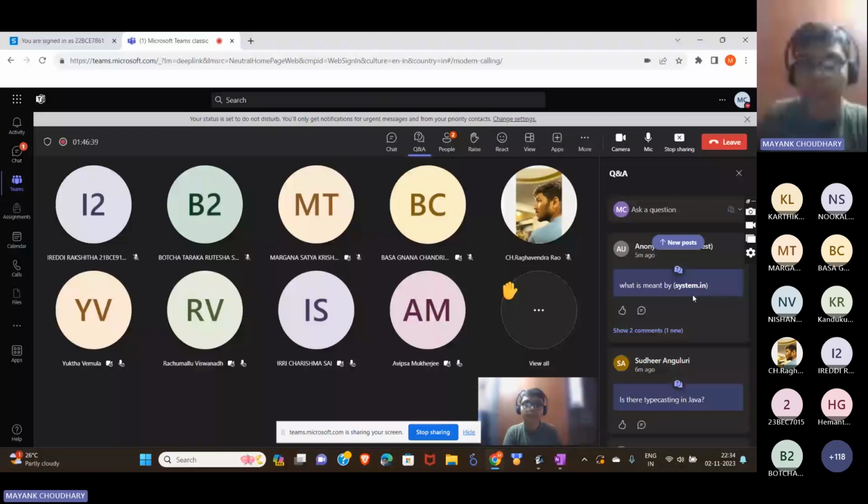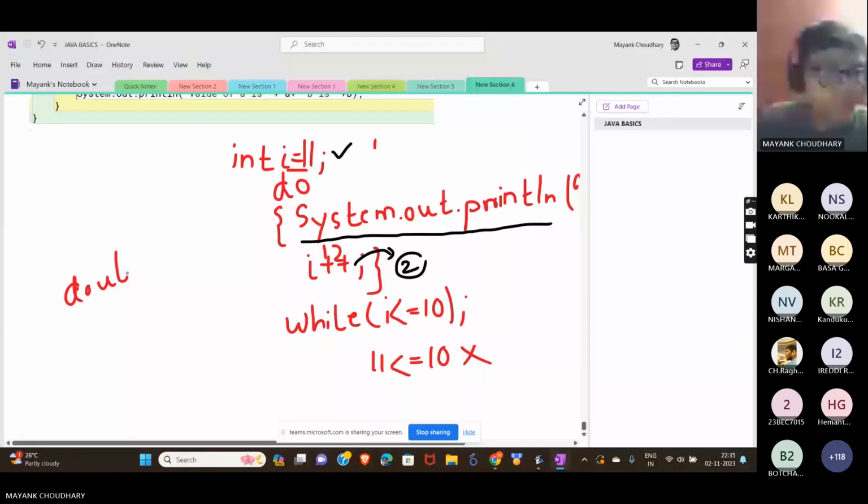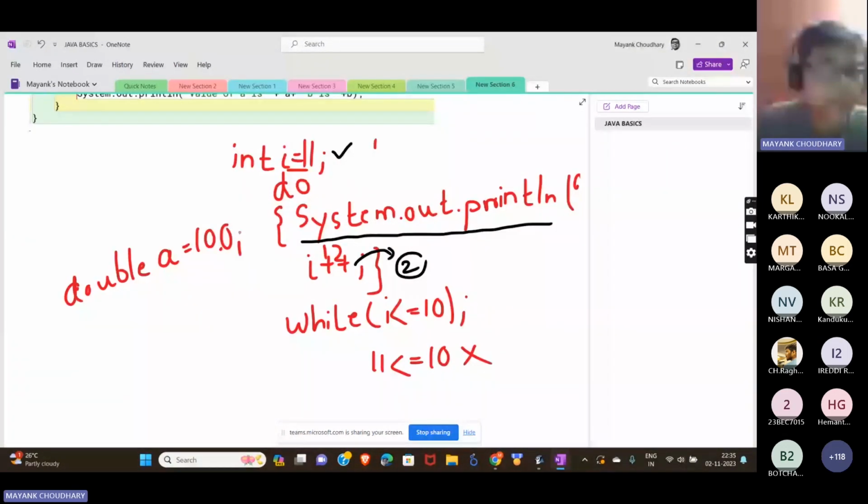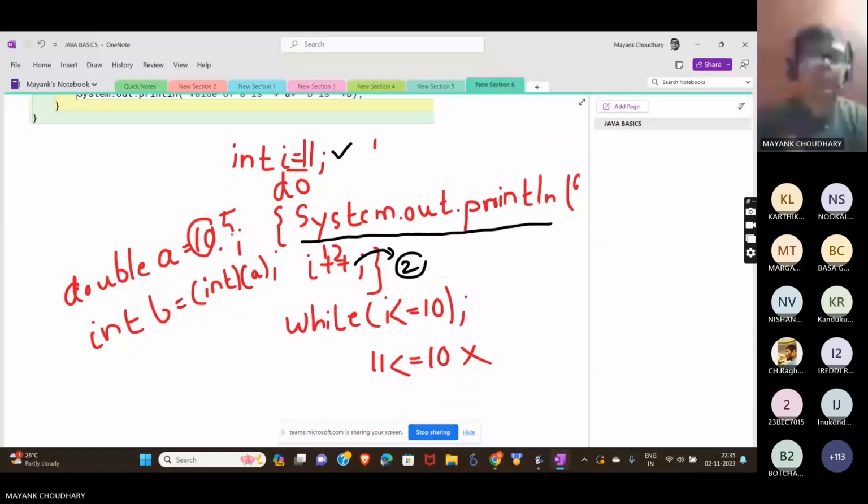And as Sudhir asked about typecasting in Java, yes, typecasting is there in Java. Firstly, there is type promotion. If we have something in double, or it is there in integer, the integer can be converted to double without typecasting. But if we want to convert double into integer, then we need typecasting, which we write like this. If we have double a equals 10.0, and we write int b, then we have to write int in brackets and then a. So it would only have the value 10. If it was 10.5, then also it will take the value 10 only into b.